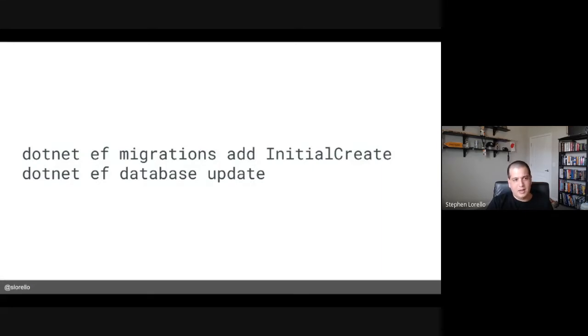dotnet EF is like a plugin to the .NET CLI that you can, I think, install with something like dotnet tool install Entity Framework, and you'll get this EF plugin, which allows you to run all the migrations and do all the updates fairly easily.